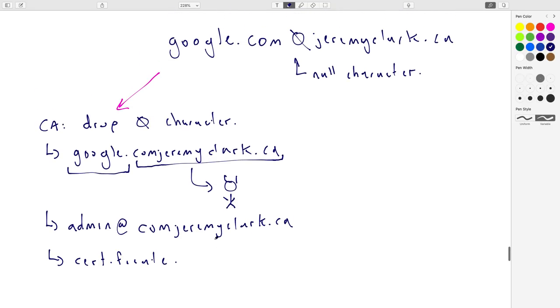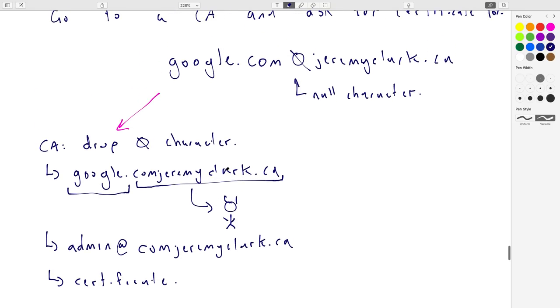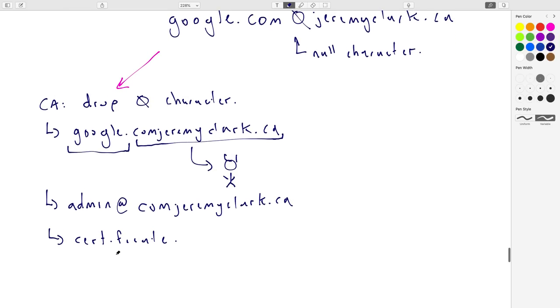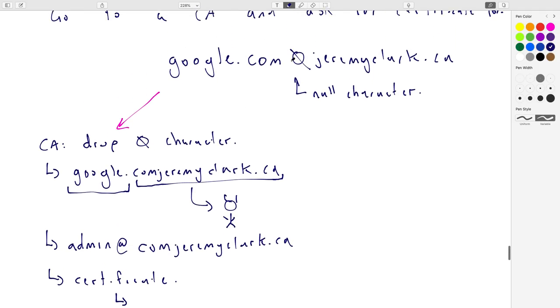Okay. Now you have to make some weird assumptions that, like I said, kind of threaded the needle. Like when the CA drops the character here, but then when it actually issues the certificate, instead of dropping the character, it just sort of copies and pastes this in. That's the assumption you have to make for this attack to work. So we'll assume that the certificate preserves the null character.